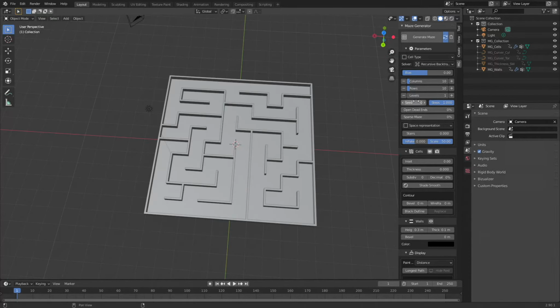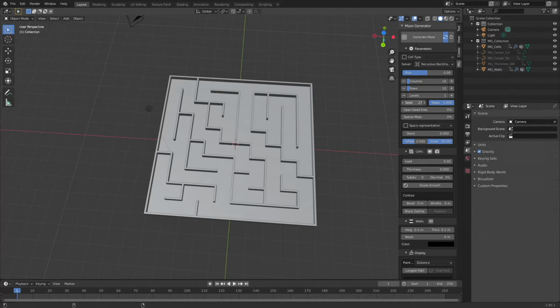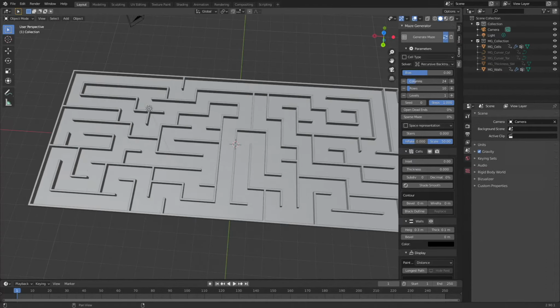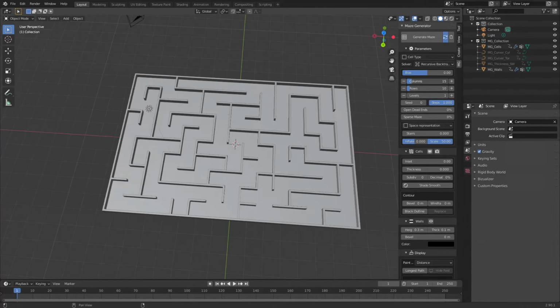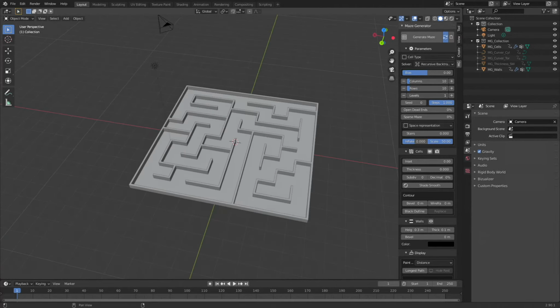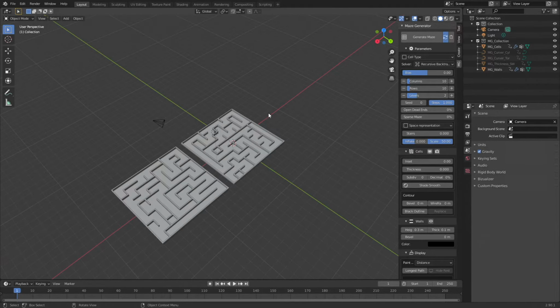Seed, if you don't like how the maze looks, but you like the settings you have, you can adjust the seed to just get random mazes. Why not? Columns. You could decide how big you want your maze to be using columns. Same works with rows. And levels. Levels just creates multiple mazes beside each other.